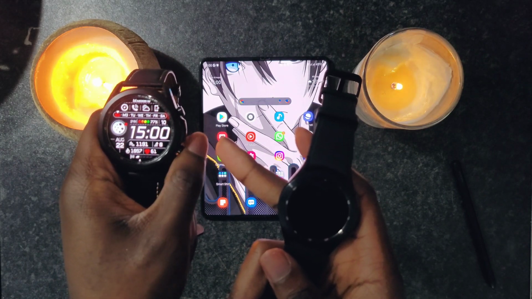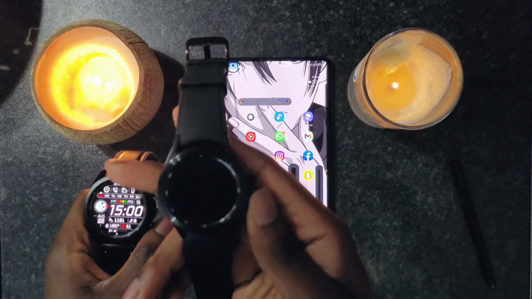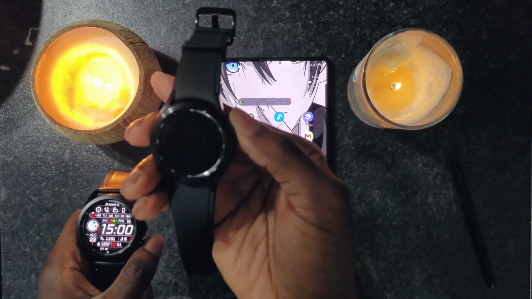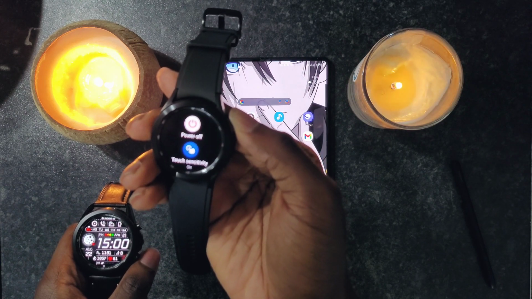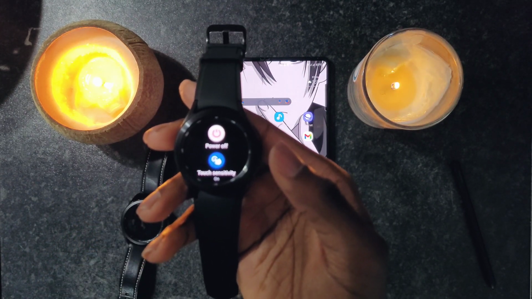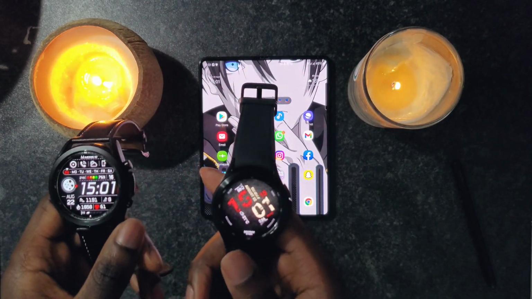If you hold it in, it will tell you to power off. Whereas with the Watch 4, it's moved up over here where the red trim is. If you press and hold that, it's going to tell you whether you can turn it off or not. Next differences between the Watch 3 and the Watch 4 is the home and back button.